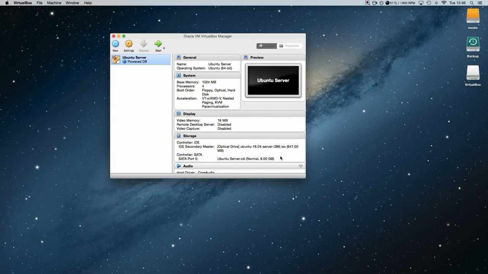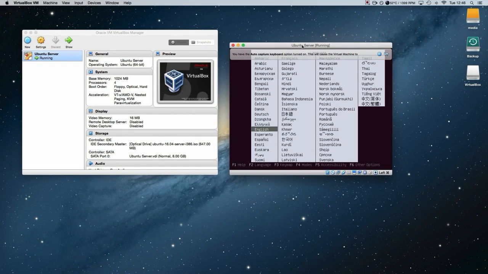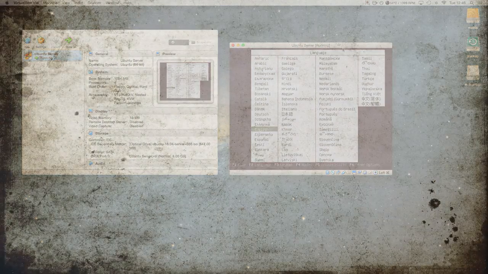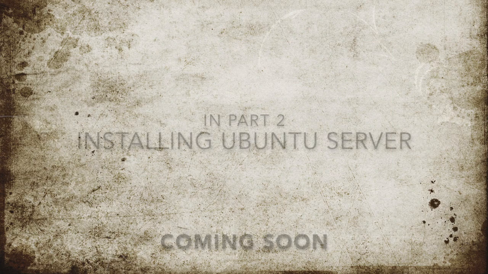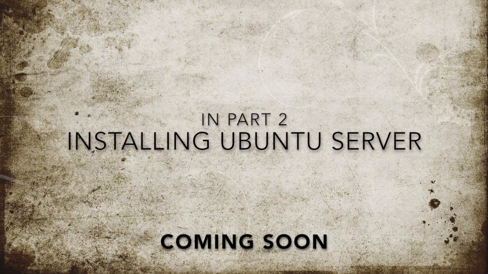And you press OK. And now all that's left for us to do is to start the instance. We press start, and that starts up the instance, and we can configure the server from here. That's it for this tutorial, and in the next one, we will be dealing with installing the Ubuntu server, and that will be coming very soon.